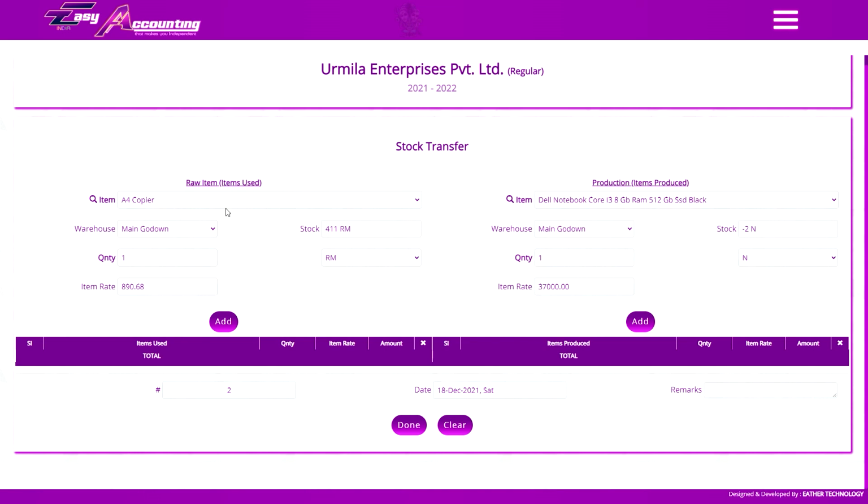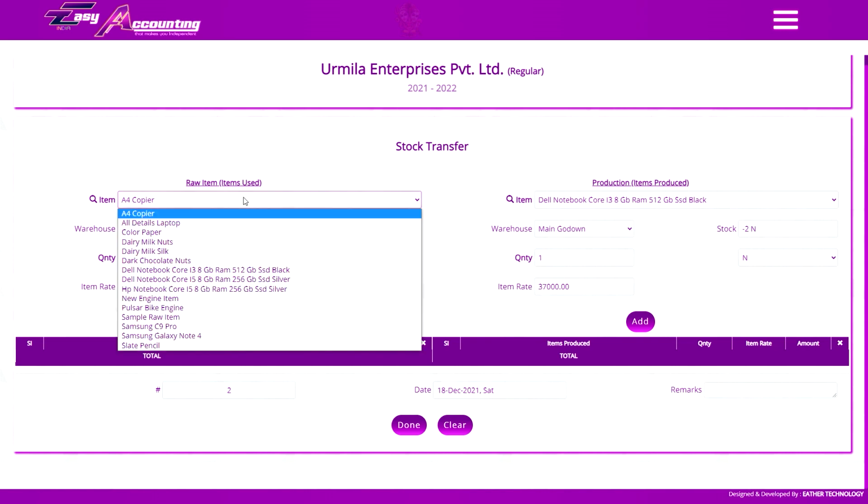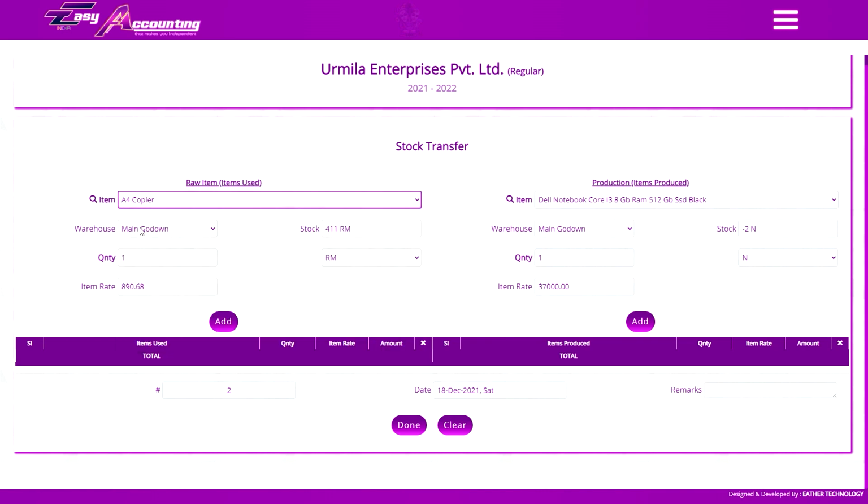Now let's see how you can enter these details with voice commands. To enter the details of consumption side, say consumption, and to enter the details of production side, say production. To change the item, say item. To change the godown, say godown or warehouse.